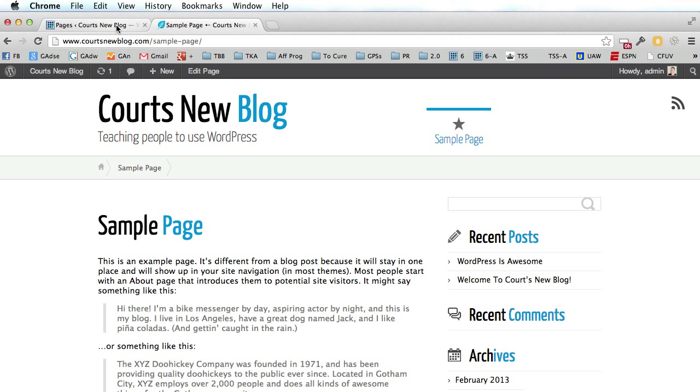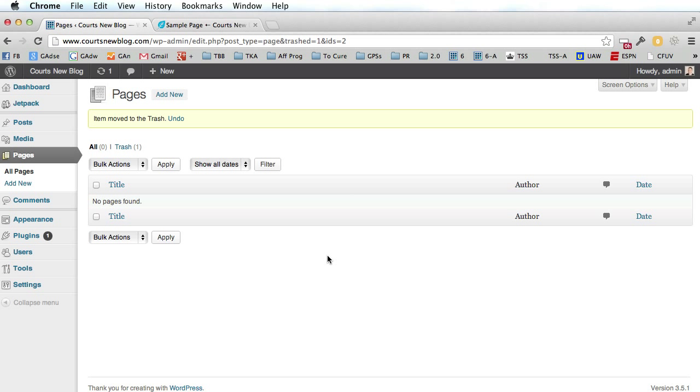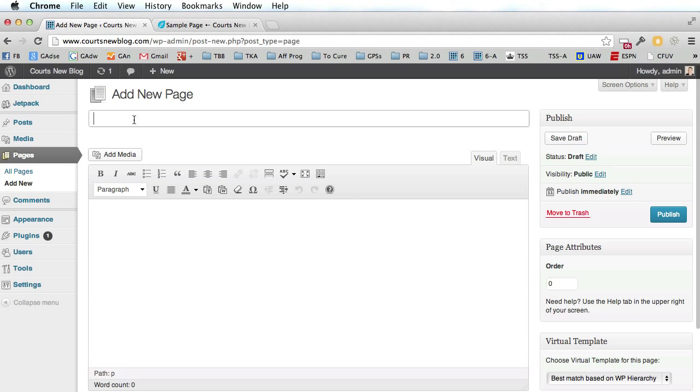So let's get rid of that one. I'm just going to delete it. So here we go. I'm going to trash it, just like we did with the post. As you can see, this particular page looks just like the one where we were working with posts. And if I wanted to do a new page, I'm just going to click Add New. Let's make an About Me page.